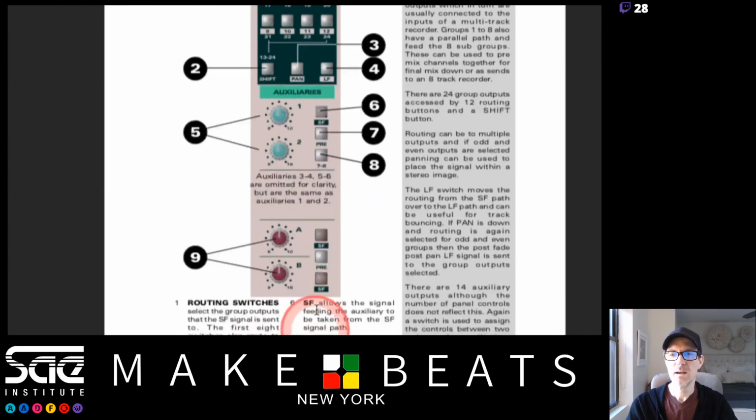All right. So then we have Aux Sends. Now, Aux Sends is stuff that you learned about in Mod 1. It's sending our signal to a separate output on the console, and this is for things like reverbs and delays, effects, stuff like that. You can also use your Aux Sends for a headphone mix, but the Audient is interesting in that it has a thing for the headphone mix down here in number 9. We can see down here A and B.